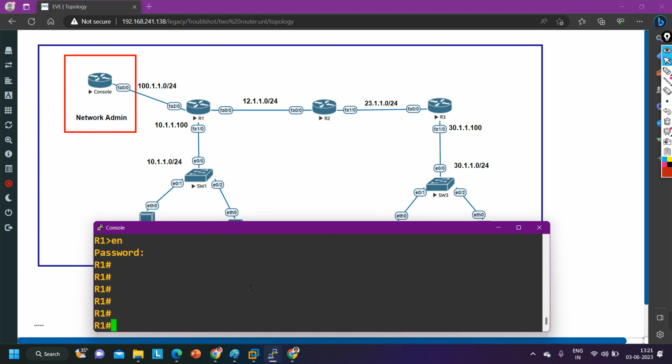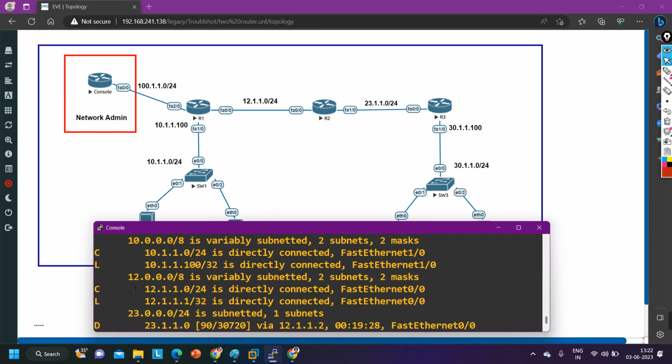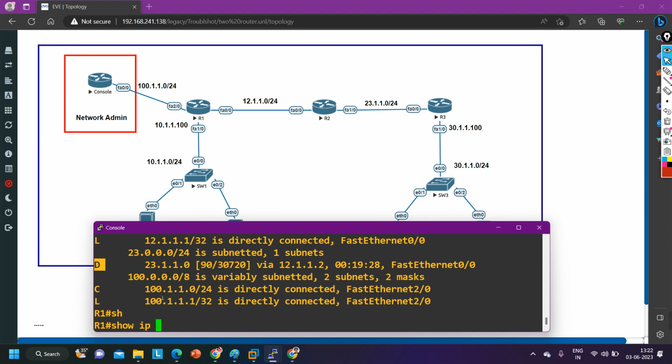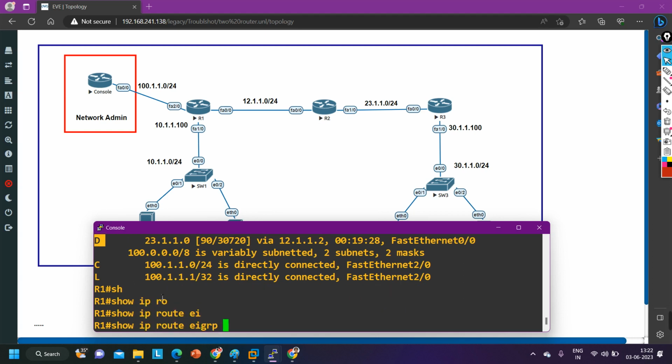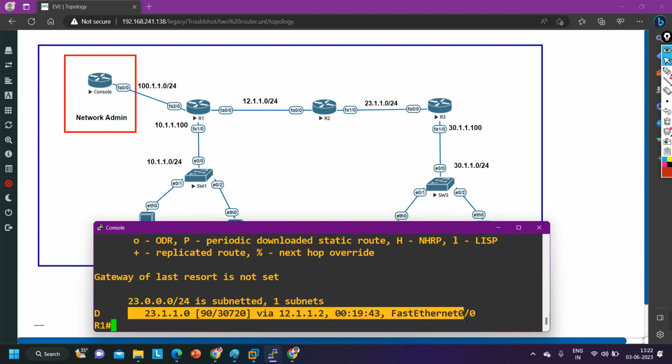Here I am going to run the command show ip route, and in the routing table I am able to see there are some networks learned through EIGRP. So that means I am running EIGRP for the connectivity. Let me check the EIGRP routes directly: show ip route eigrp. Here you can see I have only the 23 network. That means I don't have the 30.1.1.0/24 network in the routing table of router 1.